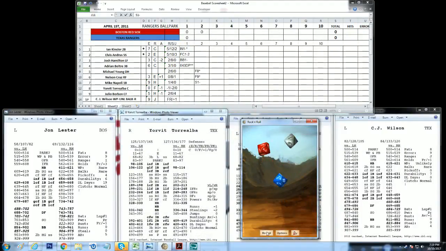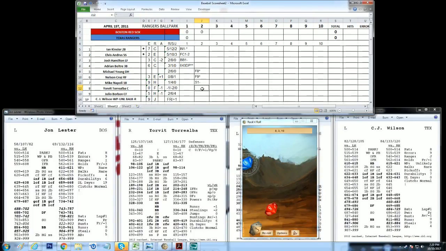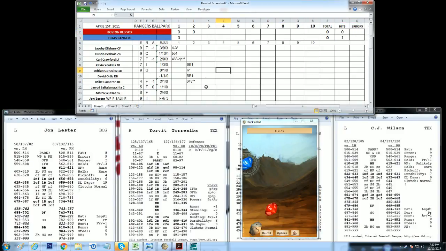Let's see if we can try something else on one of these cards. Let's try that again, one more time. 830. 830 against a righty. 830 is going to be a strikeout to end the inning. Strikeout, the big K here. And that's going to put nothing on the board. Texas gets their second hit of the game. And we go on to the top of the third.